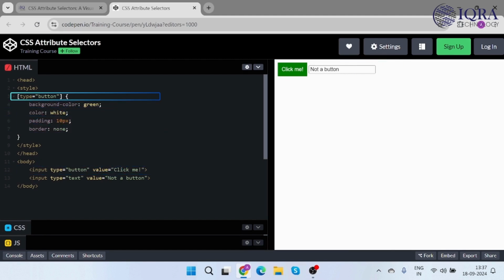If I want to apply it to the input with the type text, I simply change the value from button to text. Now you can see how it is applied to the text input. Look here, the styling is applied to the input box that is visible, confirming that the attribute selector works as intended.